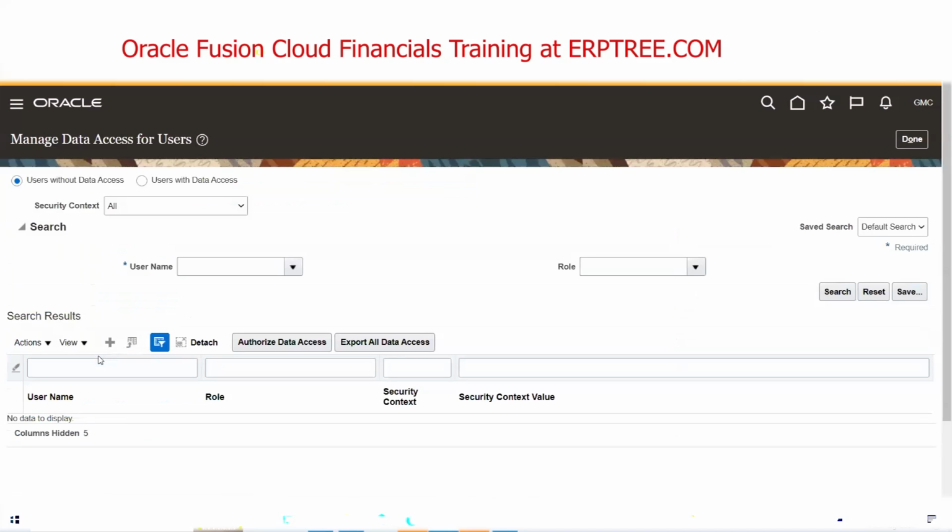Here, let me ask one question. Who is from an EBS background? Those who are not from an EBS background, ignore this point. So how do we assign our primary ledger to a responsibility in EBS? Could be 11i or R12. How do we assign? How to assign our primary ledger to a responsibility in EBS? Anyone, please?